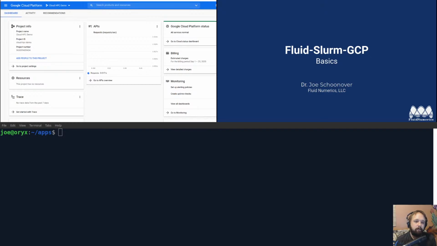Today we're going to be walking you through how to set up your own auto-scaling Slurm cluster that will scale to Google data centers worldwide.